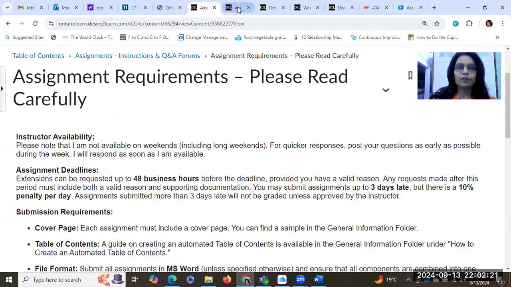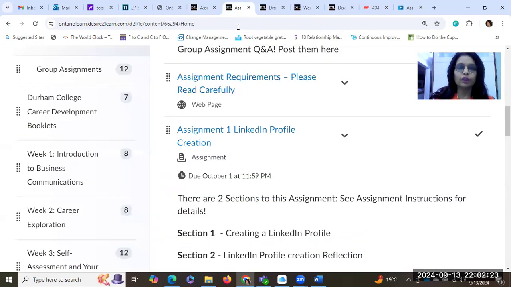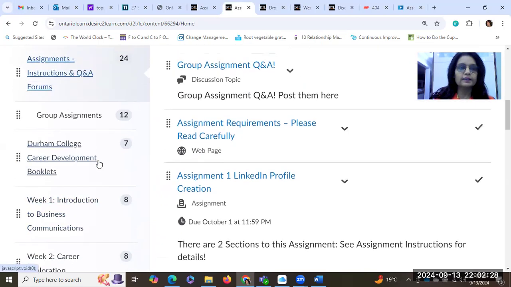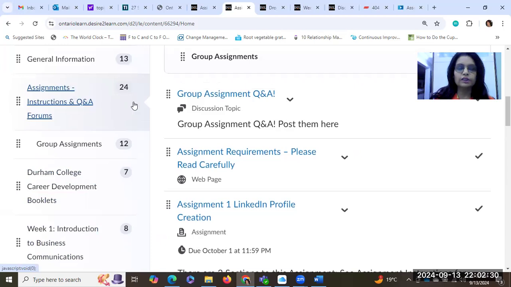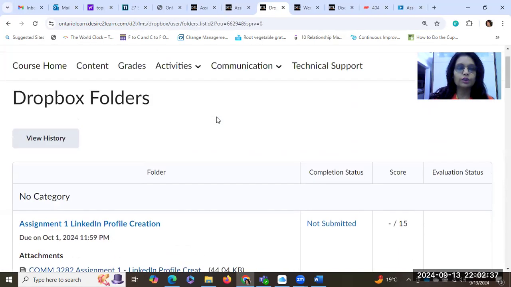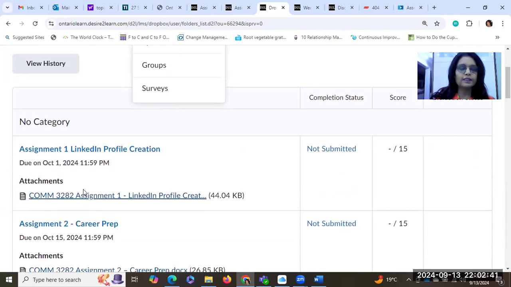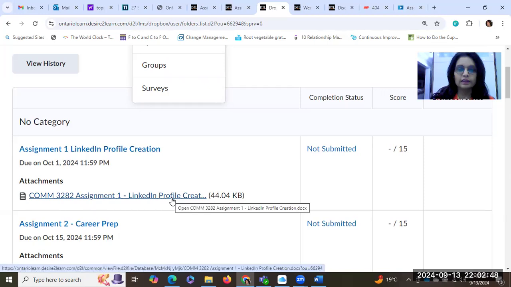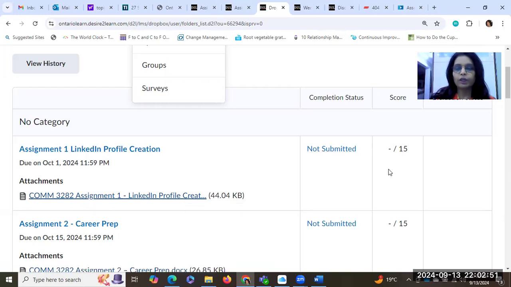So in the next, I open a few tabs to get going on this. So the first assignment, you would go to your folder that says assignments and instructions. So here you are, assignment 1. Or you can actually go as well to your Dropbox. If you go to your Dropbox, it's under activities, you go to Dropbox, you would be presented with this screen here. On this screen, you would see your assignment. You would see the assignment is in here as an attachment. And then you will also see your grade and your due date.